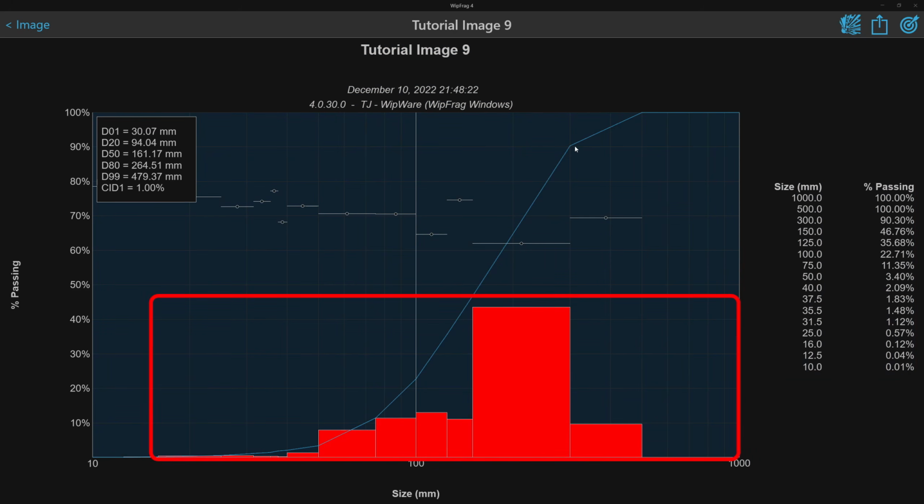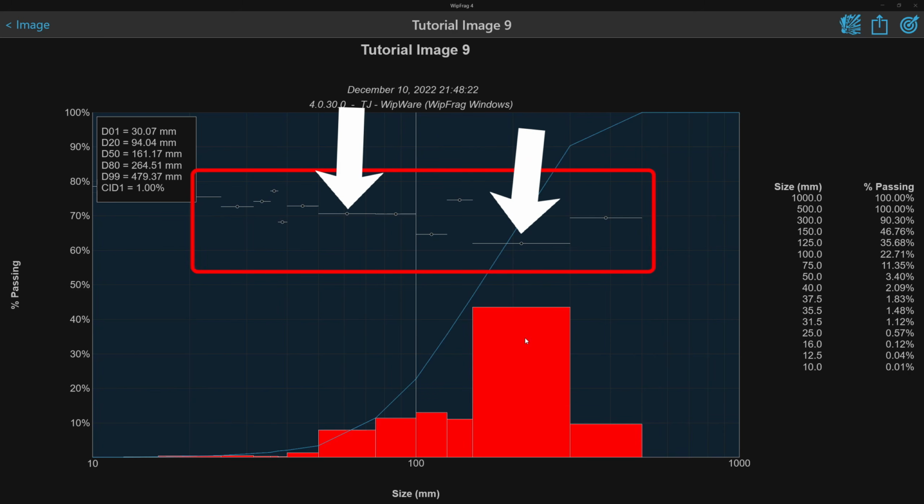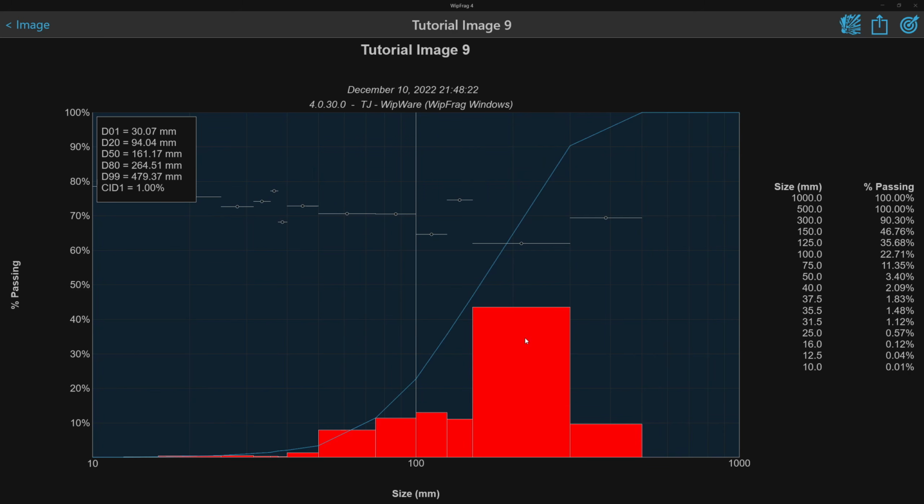The red histogram at the bottom is the percent retained values for each size class. The left edge of each bar is the size of the virtual mesh. And the height tells you the percentage of material that is sitting on that mesh. These horizontal lines with the circle in the middle represent the sphericity for each size class. Each of these line up with the histogram bar.